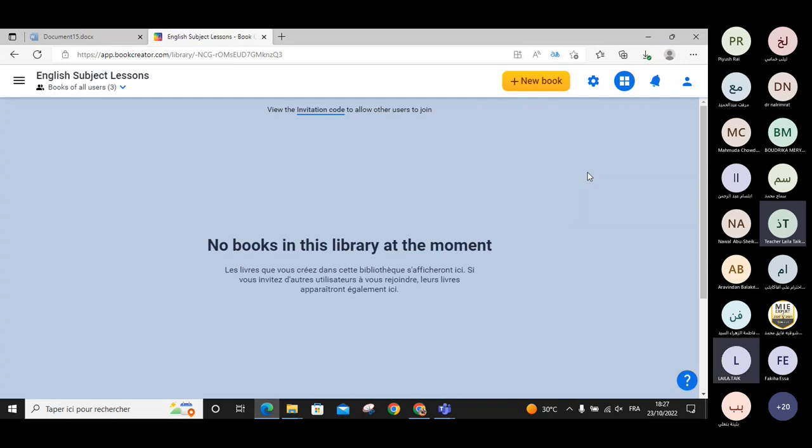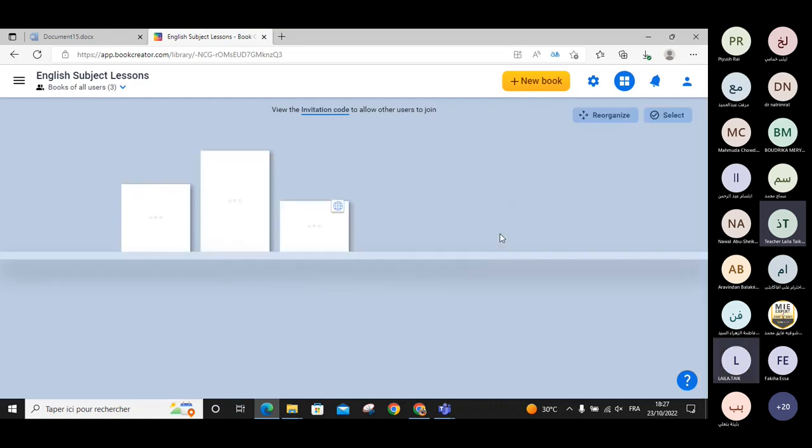No books in this library. No, there is a... Okay, yes. Okay, I click on this. What do you see here? That I shared my book online. This book, I shared it online. If I want to open it or edit it, I click on this pen here. Okay.